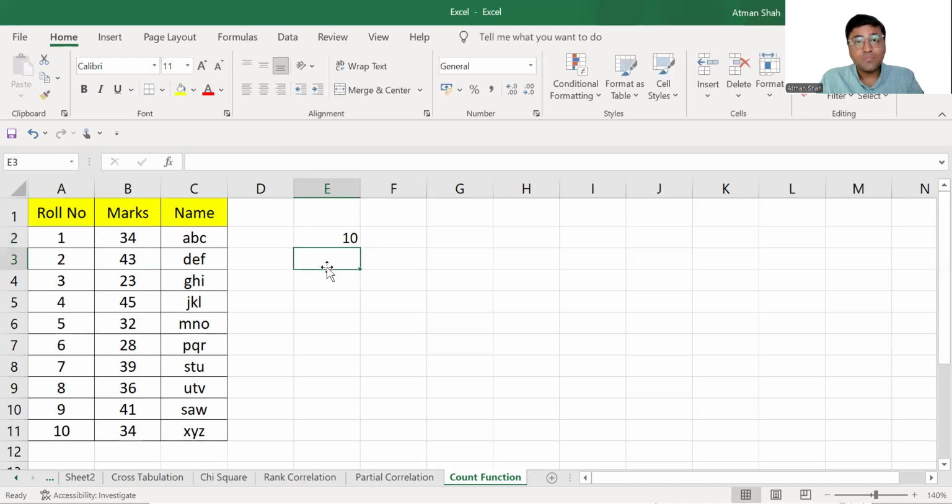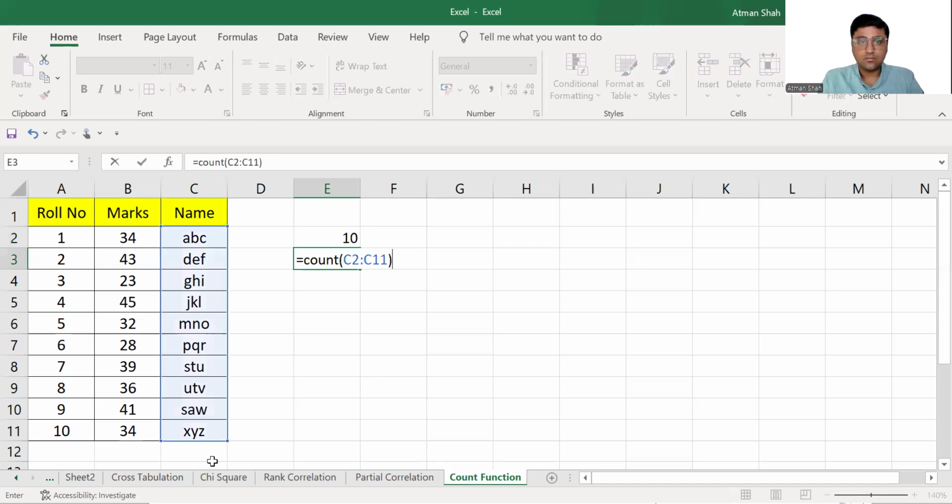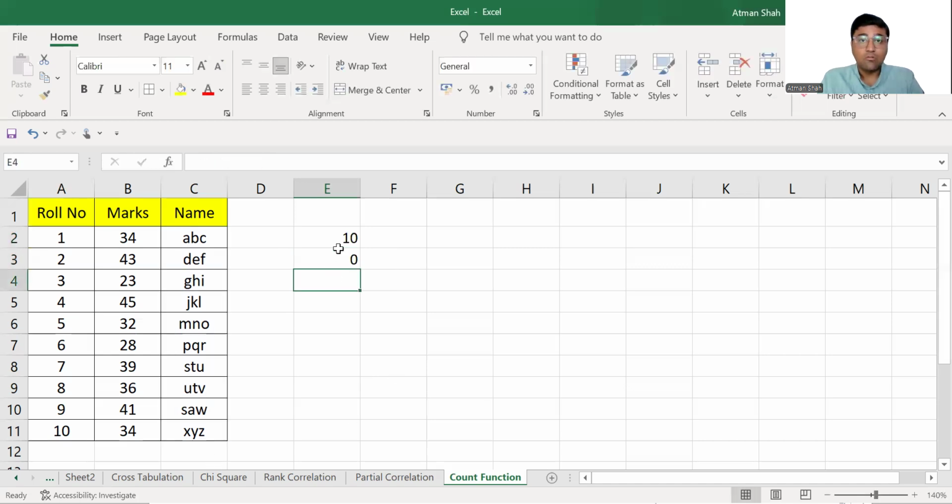But if I perform the same function count on name column, see this count, and I'm selecting this range. It says 0. Why? Because here we don't have the numeric values. So that is the use of count function.